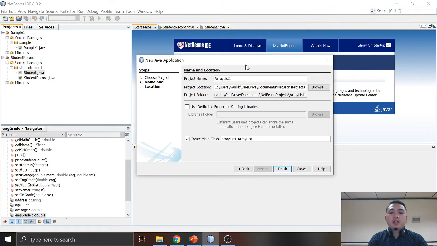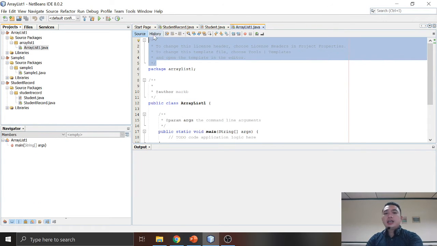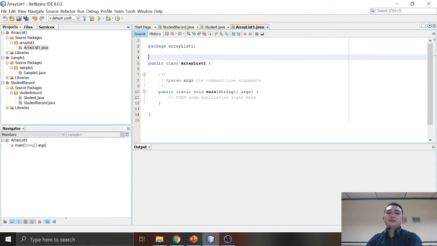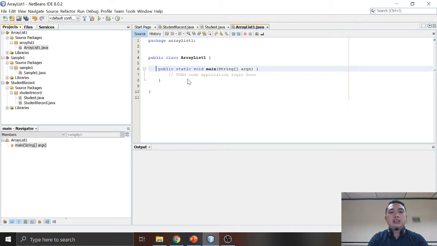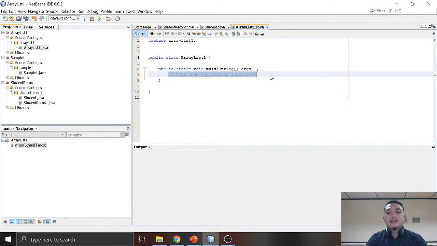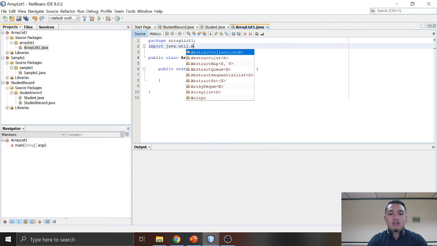Let's call it ArrayList 1. Of course, NetBeans will automatically create the class declaration and other things, the main method. So let's just assume that we'll use one class, which is the main class. If you can still remember, we can import ArrayList using java.util.ArrayList.